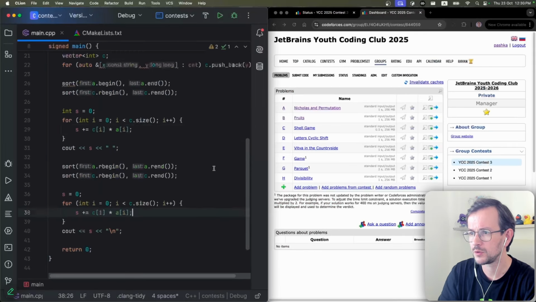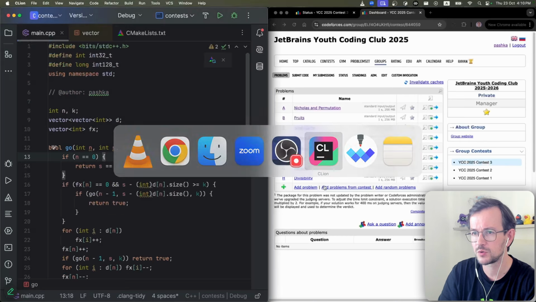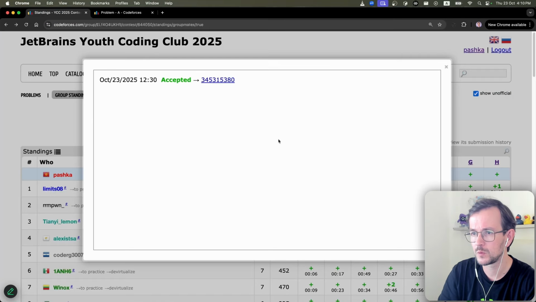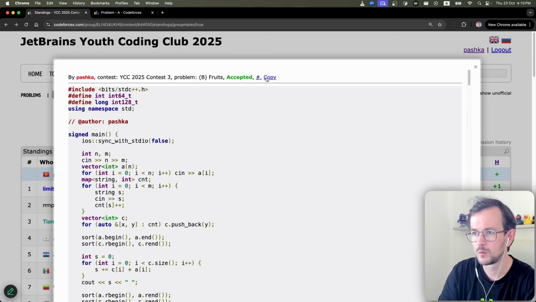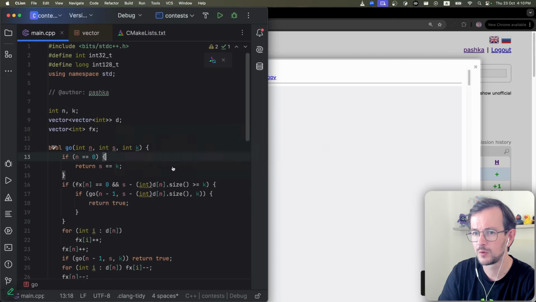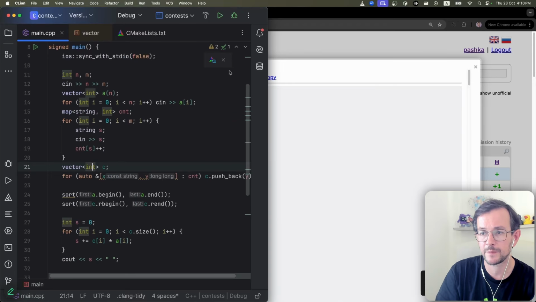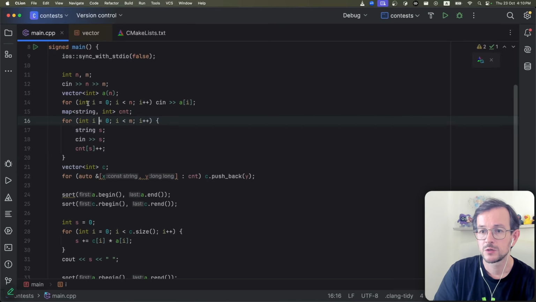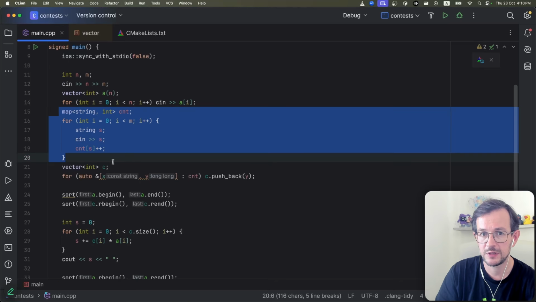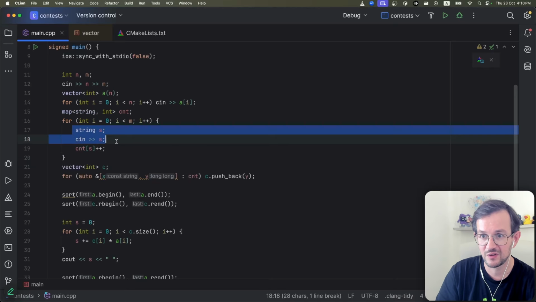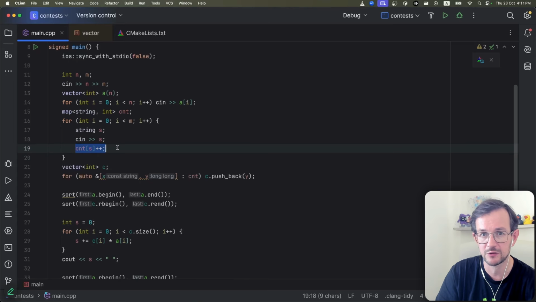Okay, it doesn't fit, so let me copy the code from here. So again, here I'm reading the input, and I don't save it as an array. So I just read the strings and immediately increase my counters. So I need only these counters, right?